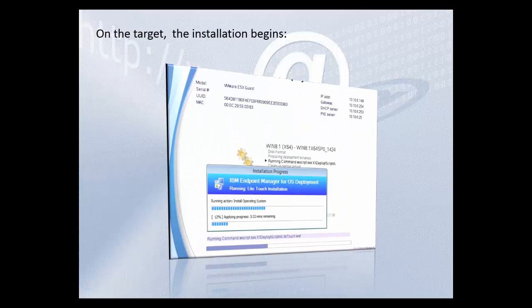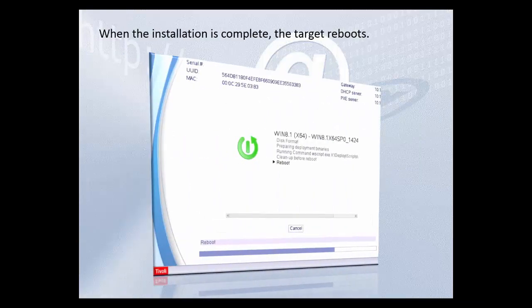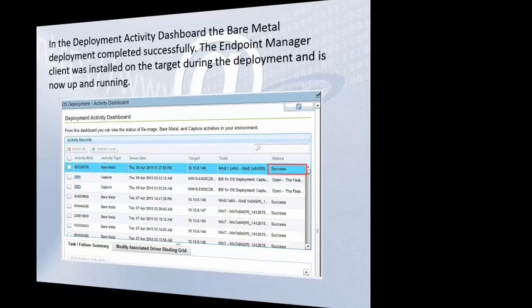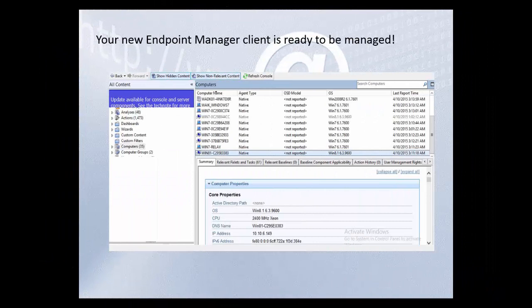On the target, the installation begins. When the installation is complete, the target reboots. In the Deployment Activity dashboard, the bare metal deployment completed successfully. The Endpoint Manager client was installed on the target during the deployment and is now up and running. Your new Endpoint Manager client is ready to be managed.